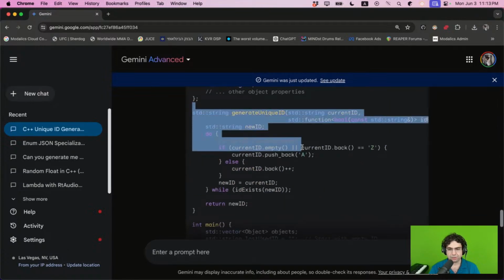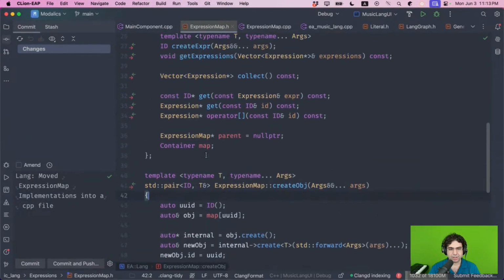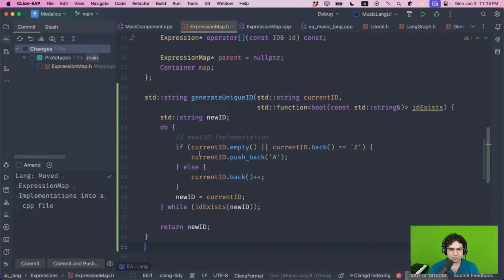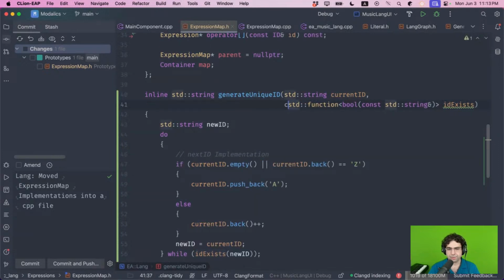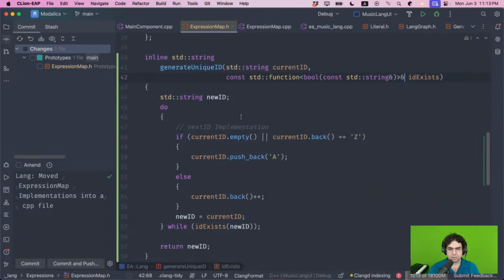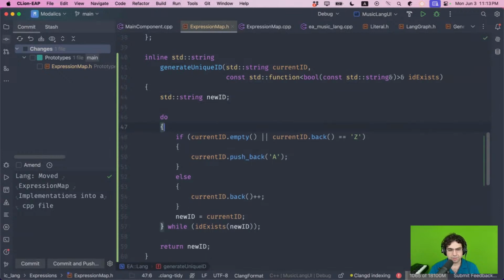This is what I wanted. So this is just a singular function, and let's see if it makes sense, right? I have no idea if that's correct. So std string generate unique ID. Yeah, so it takes a std function, probably to pass this as a const reference. Okay, it creates a new ID. Now let's see what this thing does.